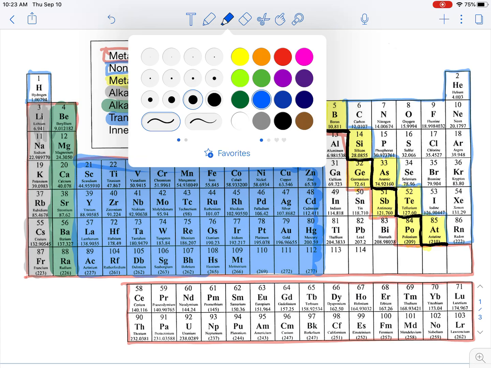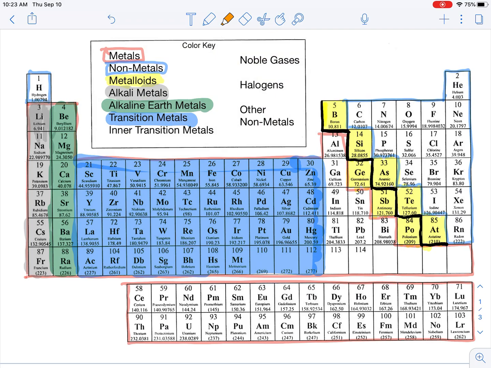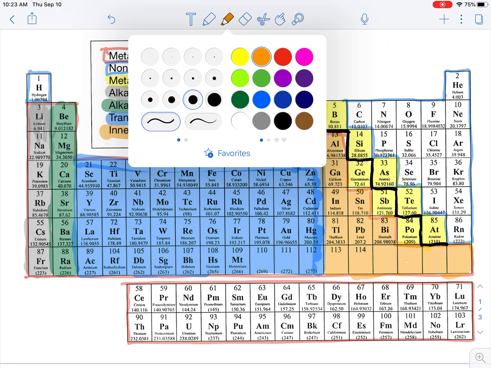I'm going to go a nice, solid, let's go this, what do I want to do here? Let's go orange. Don't overthink it. Okay, orange right here. These are going to be my inner transition metals. Again, sometimes these last 2 elements here that I just colored in, they are going to be slightly different.